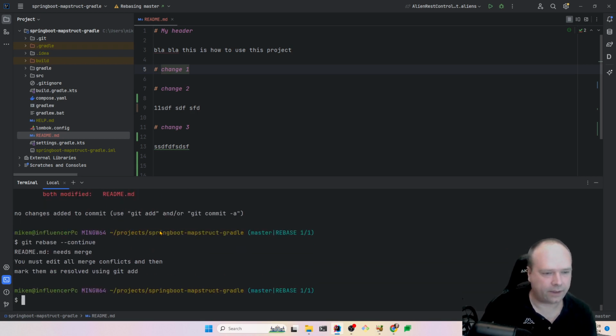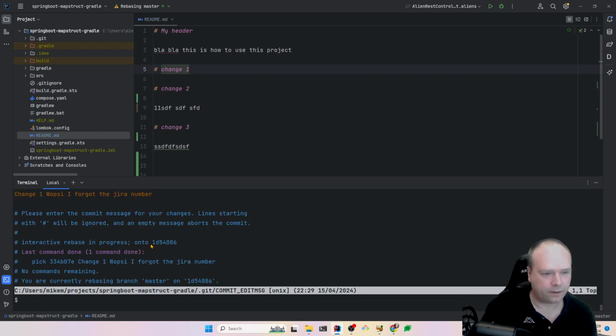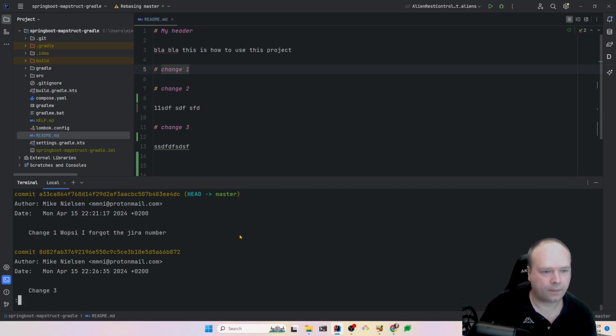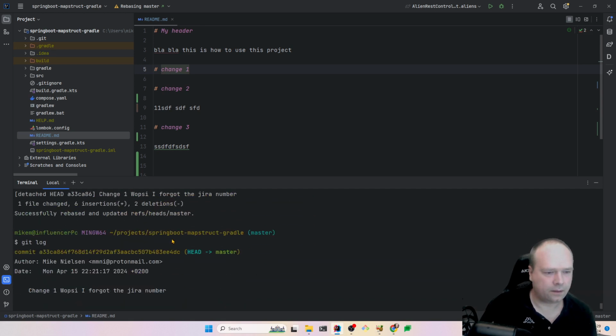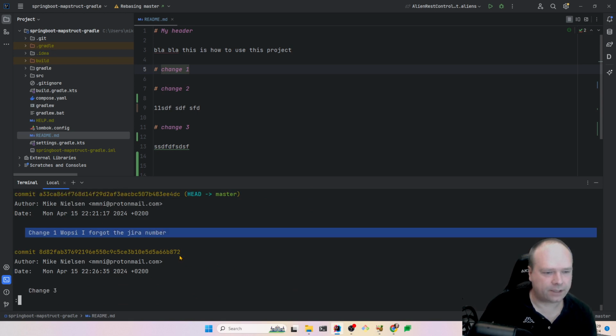You must conflict. Yeah, we have, okay, we have to resolve them. So we will say git add readme.md. So now it should be resolved. Yes, that is okay. Git log. So now the first rebase was actually done.